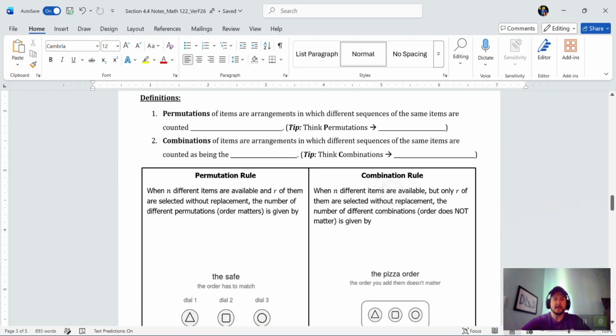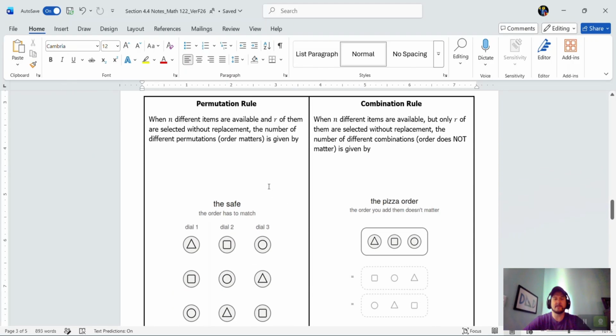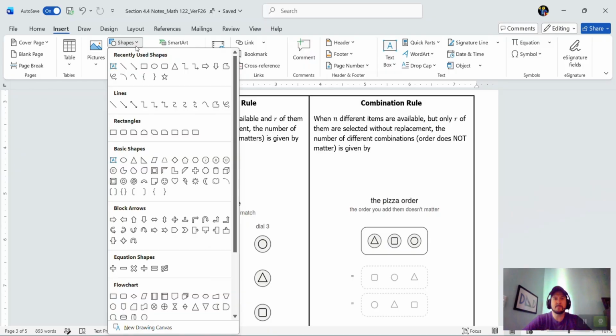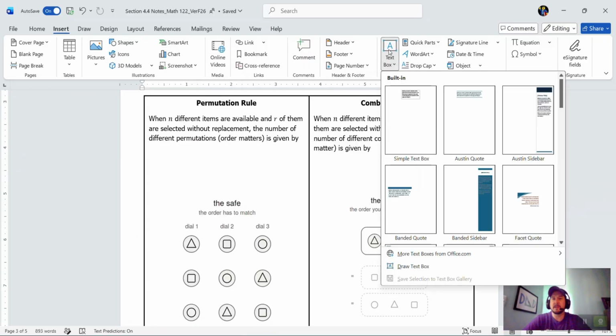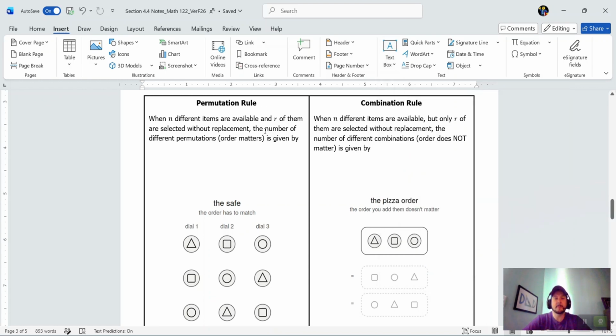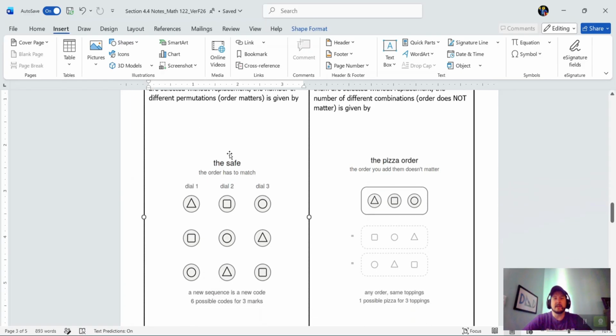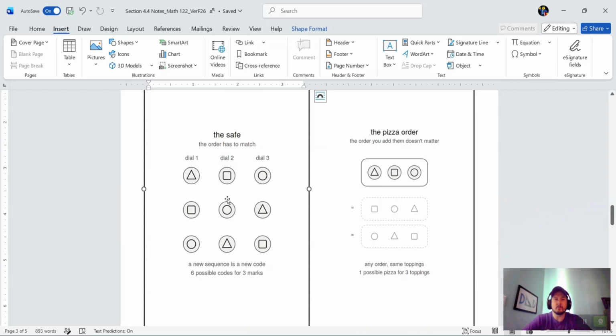So something that I have done in my college algebra classes is I've kind of done a side-by-side crosswalk here, where I have 2 panels, and in this first panel I'm going to be introducing the permutation rule. And by the way, I made these panels by just inserting a shape, or you could even insert a text box and adjust it to whatever size you want and thickness for the border. But I'm going to go ahead and define the permutation rule here. When n different items are available and r of them are selected without replacement, the number of different permutations where order matters is given by, and then here's where I'll introduce the nPr formula. And as you can see, I have an example down here where we can apply the nPr formula in order to show that order matters, okay?